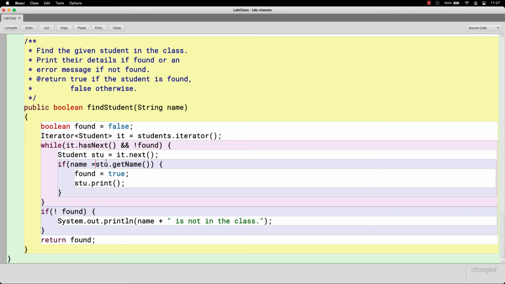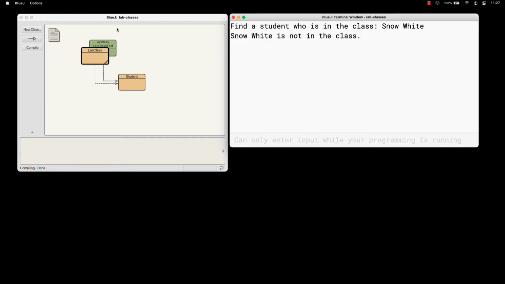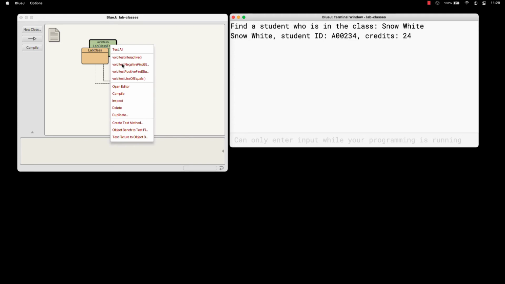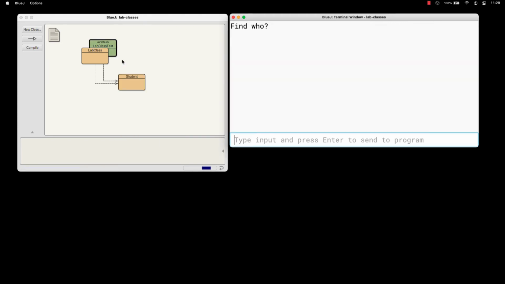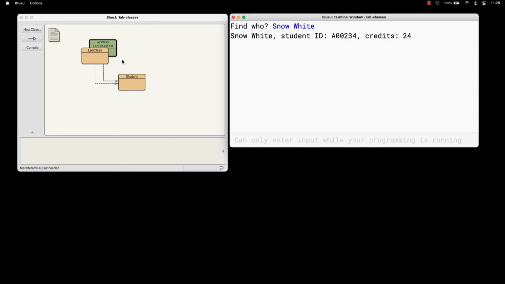We rewrite that test to use the equals method, compile the code, and now we can run our tests again. We can do positive find student, and that works as before. We can find negative test of student, that works as before. But now the crunch comes, what about the interactive case? If we search for Snow White, are we going to find Snow White? And the answer is yes, we do find Snow White. We've succeeded now with content equality, whereas we failed before with reference equality.